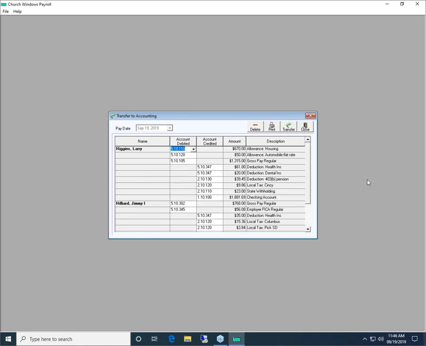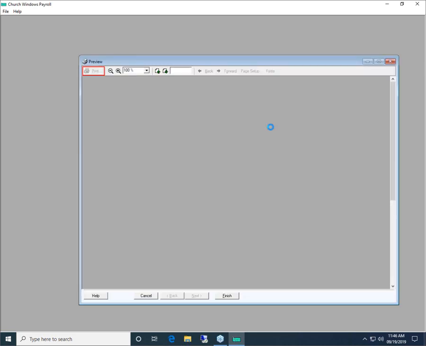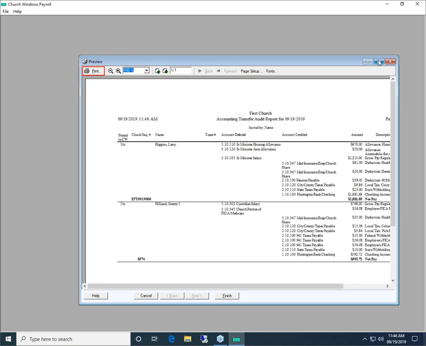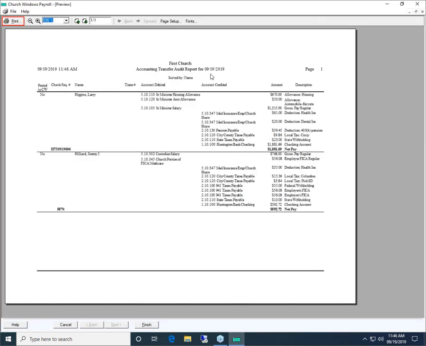There's a nice report you can print right from here. You'll see there's a print button up here at the top, which is basically this information. This financial accounting transfer audit report is a nice place to see all of the effects that are going to happen over in your accounting module right here.